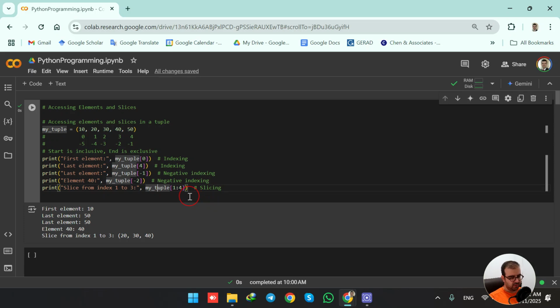Then I use the square brackets as before. However, I have a colon in the middle. On the left side of the colon, I'm going to type down the starting point, the starting index, let's say, and on the right side of the colon, I'm typing down the ending index. So I'm typing down to start from 1 and end at 4. But we mentioned that we want slicing from index 1 to 3. Why am I typing down 4 here?